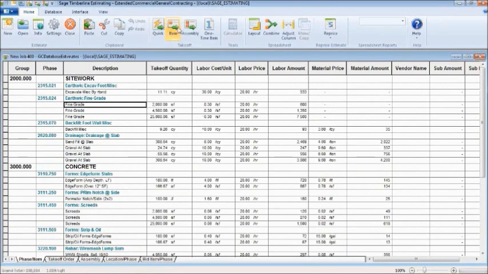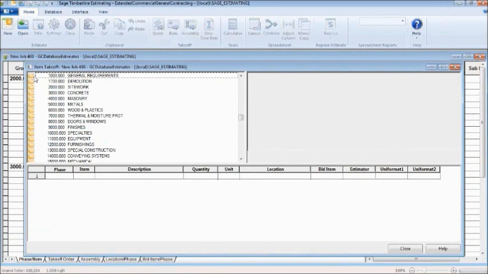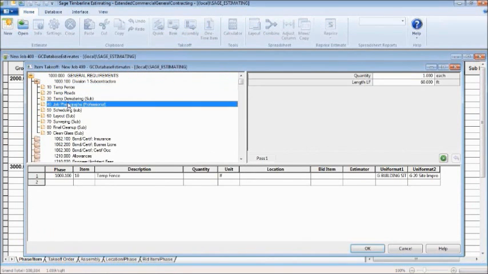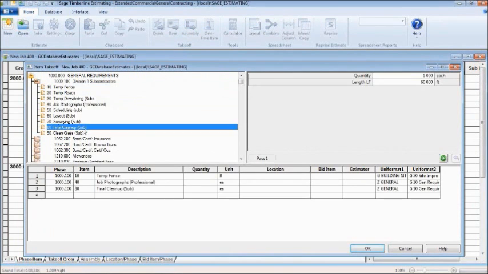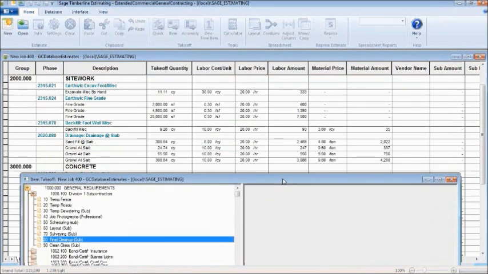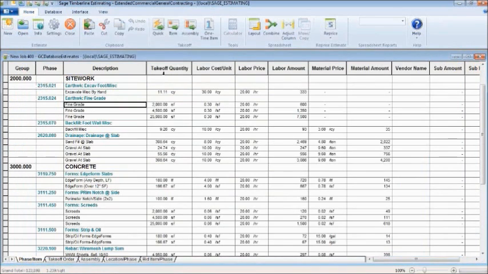Okay, very quickly I can grab items one at a time off of a list. So if I wanted to say I need some temporary fence and some job photos and final cleanup, I can just select those off the list. I can calculate the number of feet of fence I need, probably not 5,600. Let's make it 1,200. And one set of photos and one final cleanup. And again, this information then flows into my spreadsheet. We can also do drag and drops.